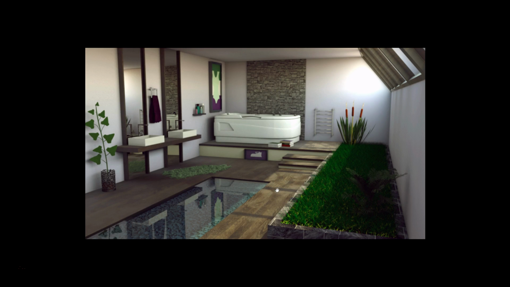This is a nice bathroom, a modern kind of bathroom. Getting the lighting right and the textures and everything right. He used a particle system for the grass. That worked out pretty well.